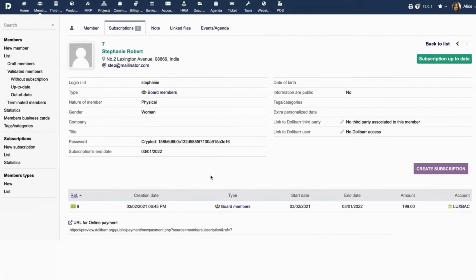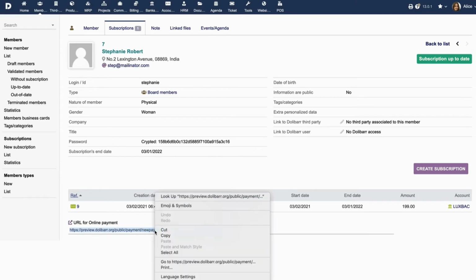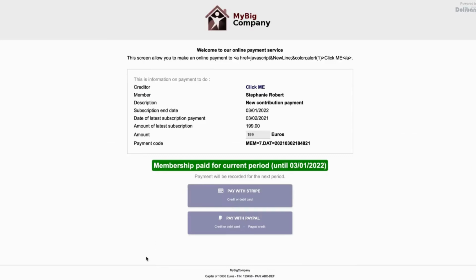New members can also self-register and self-subscribe using the public self-subscription page. If you have enabled an online payment module like Stripe or PayPal, you can set up the application so that the user will be able to make the subscription payment just after the registration. The member and the subscription will be automatically recorded and the user will receive an email. The invoice can also be automatically attached to the email.